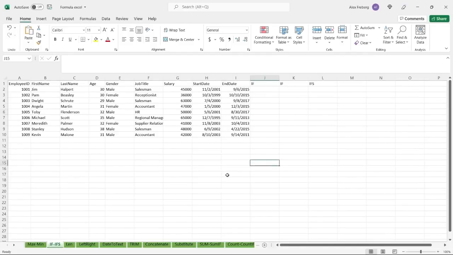Now, IF is, I think, pretty straightforward. So all you're going to do is say, if this, then that. IFS is a little bit different. So with IFS you can put multiple conditions, and as we're writing it, I'll show you what conditions need to be met.